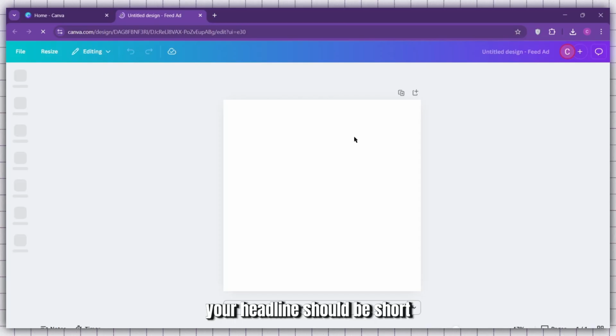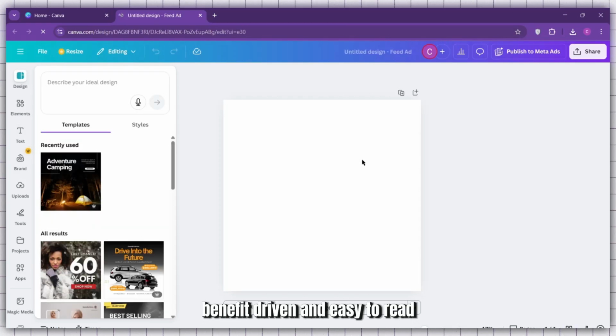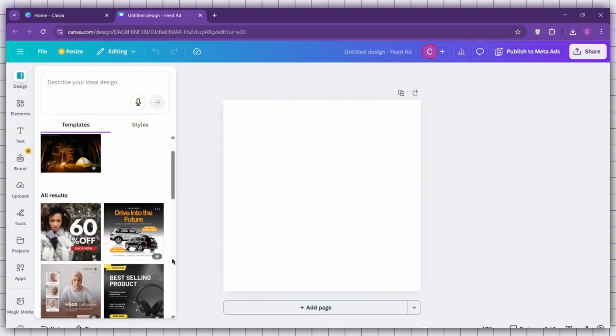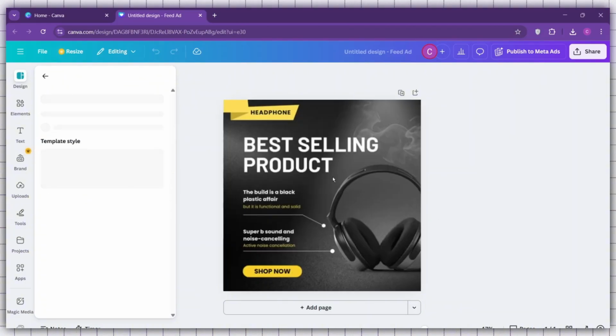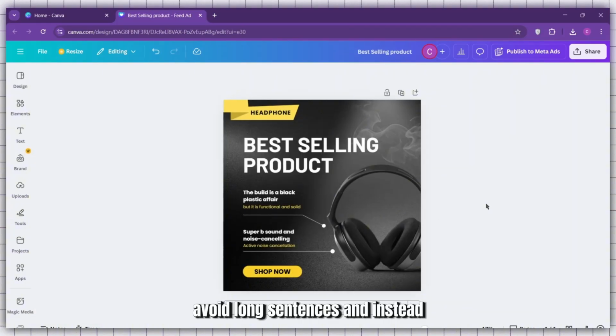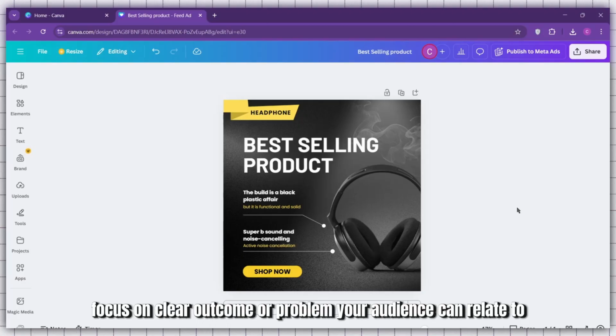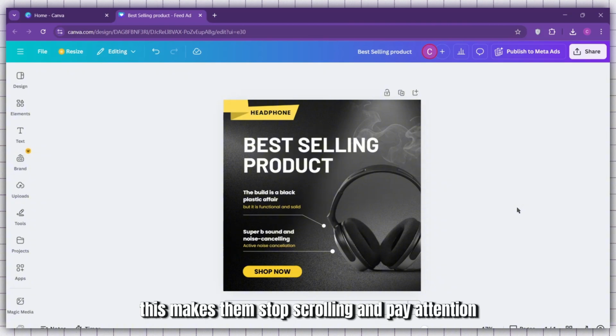Your headline should be short, benefit-driven, and easy to read. Avoid long sentences and instead focus on a clear outcome or problem your audience can relate to. This makes them stop scrolling and pay attention.